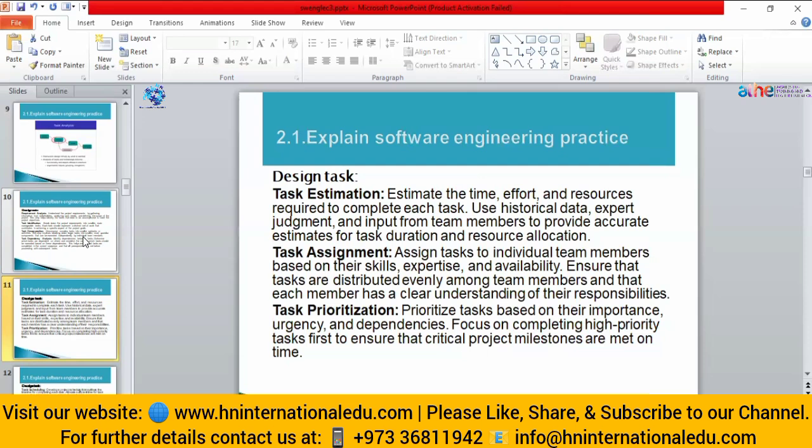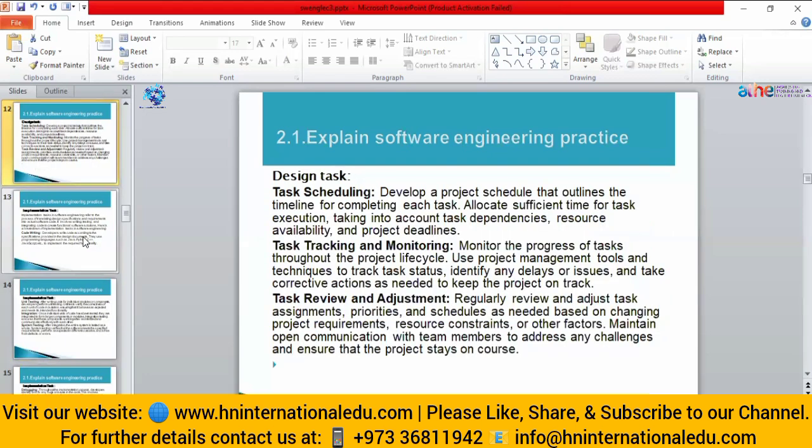Then prioritization means which task should be more focused on, which is more important to complete on time. So according to that milestone, we will try to complete that.